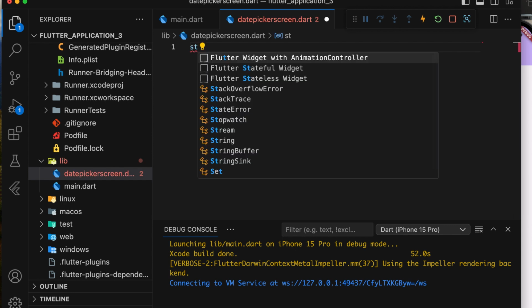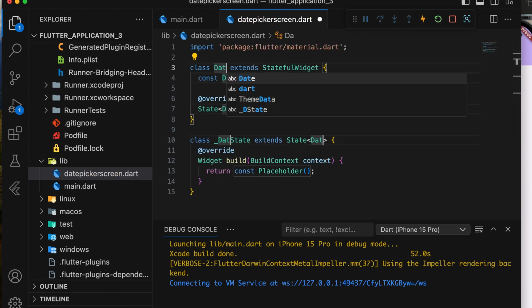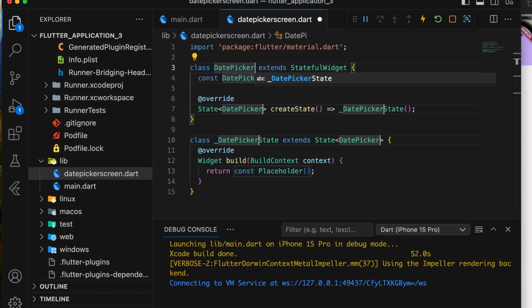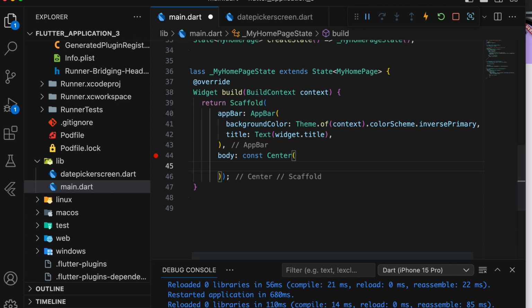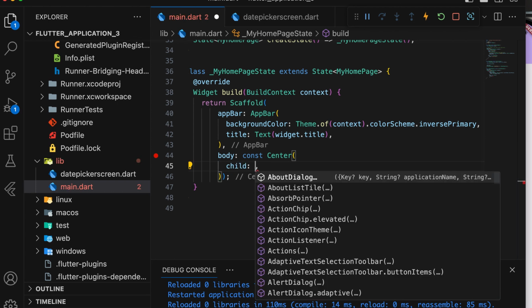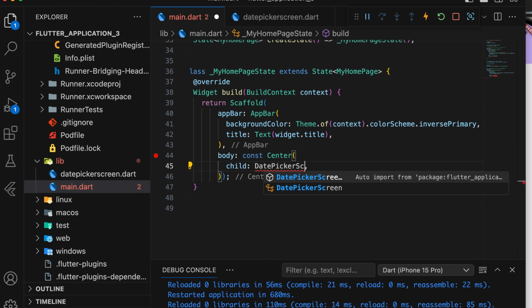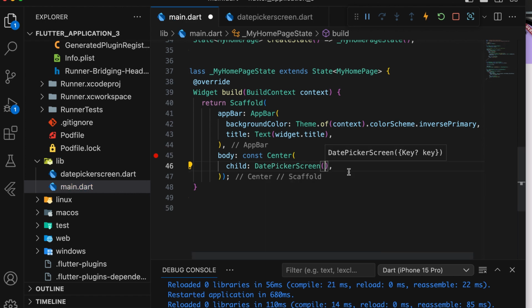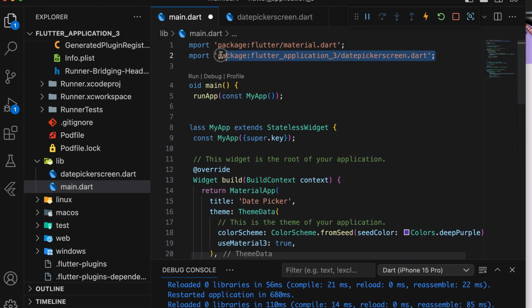Next, create a new stateful widget named datepickerscreen. Then, open the main.dart file and include the datepickerscreen widget inside a center widget. Import the datepickerscreen.dart file into main.dart.